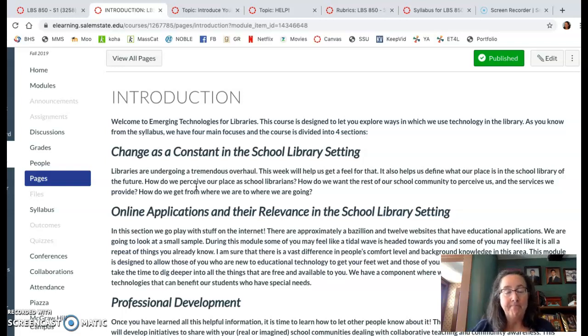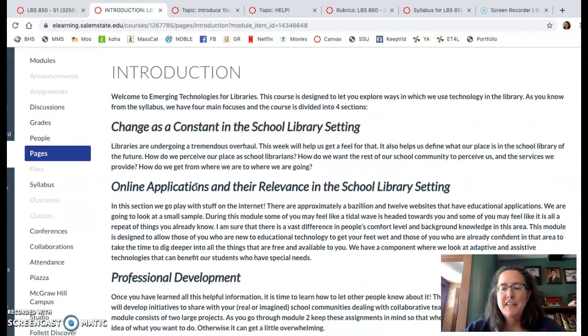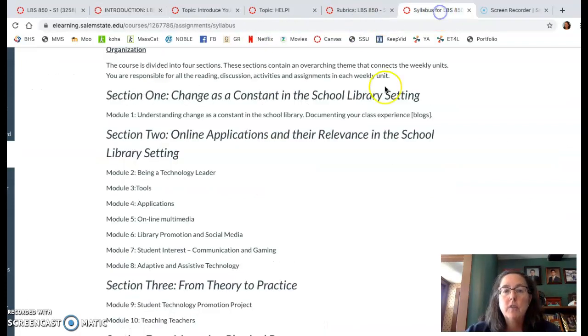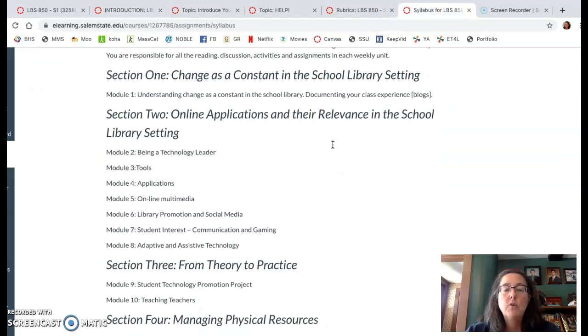All right. So this is the introductory stuff that I've written down, which is basically what I'm telling you now. This course is broken down into 4 different sections. If we look at the syllabus, it's a little more smooth. So the first is change as constant in the school library setting, and that's the first module, which is a shorter module. It just runs Wednesday to Sunday. Not a ton of work. It's really just getting set up.